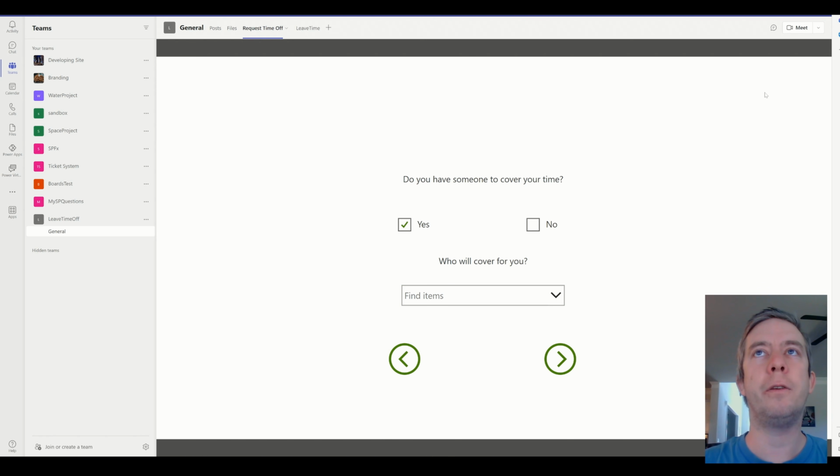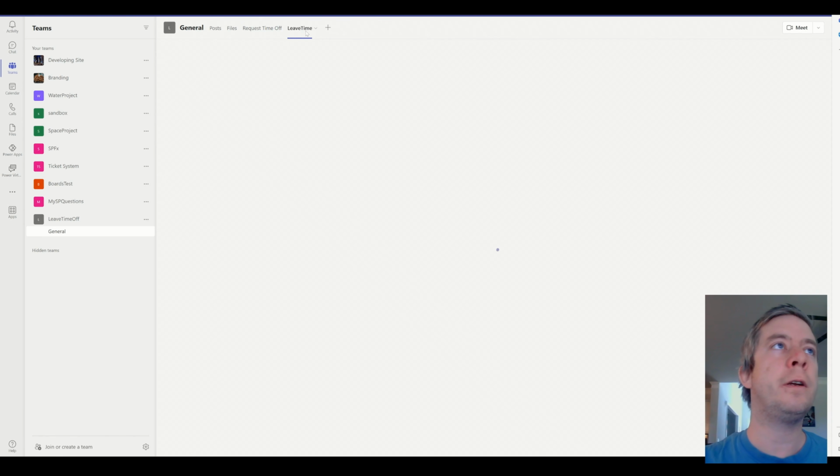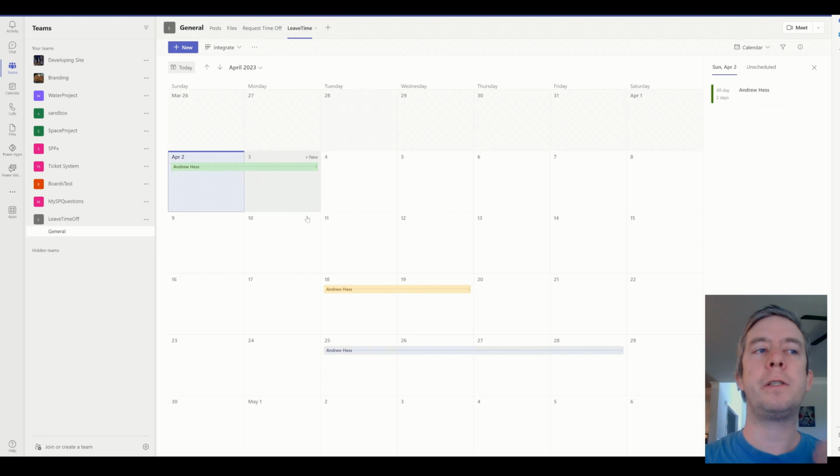So there's all kinds of little gotchas that you can get into here, but I just wanted to show you how fast you can create a leave time request off in your SharePoint with Teams and a calendar, using modern calendars, color code it, all that greatness.